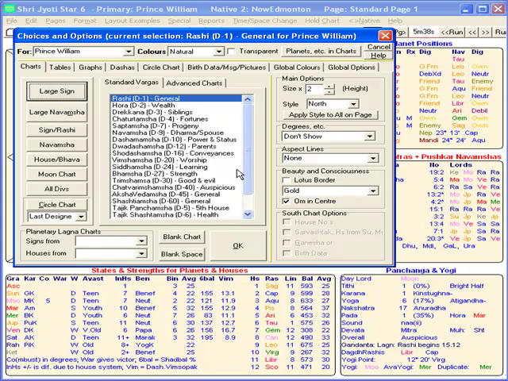Now if you click on a chart it comes up on a page that's all about charts. If you click on a table it comes up on the tables page, graphs page, dashes page, and so forth. So the main page, or the first page, is the charts page, and here on the left are all the sort of common charts that one uses: Rashi, Navamsha, big and small, Bhava chart, Chandra, Lagna chart.